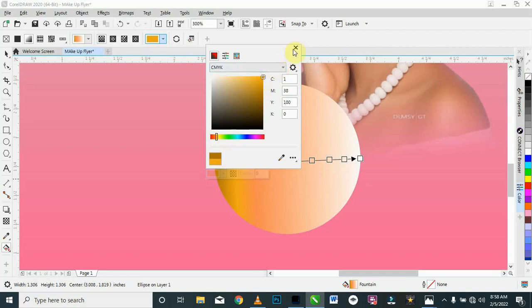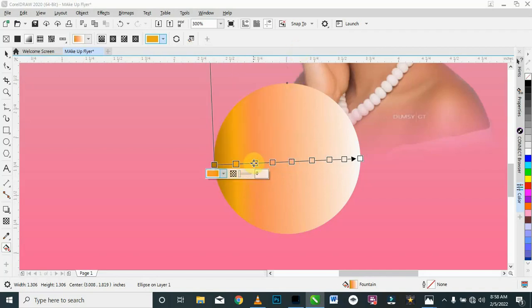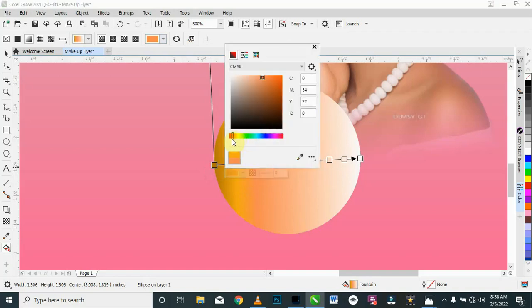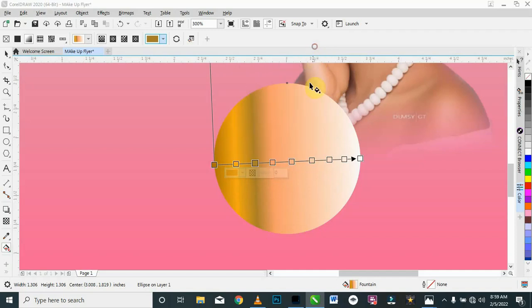Okay, I think this is okay. Then I'll come here again, click here, then bring my range within this side here, and then select another color. I think this is fine. So this is how I'll be doing the rest. So I'll fast forward this part of the video so the tutorial will not be too long.